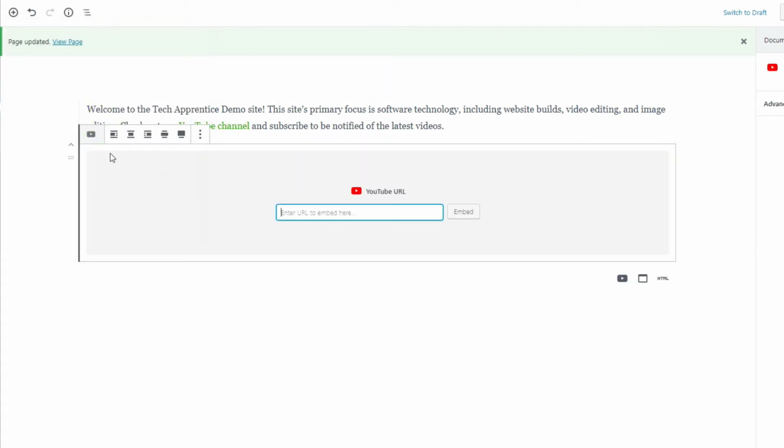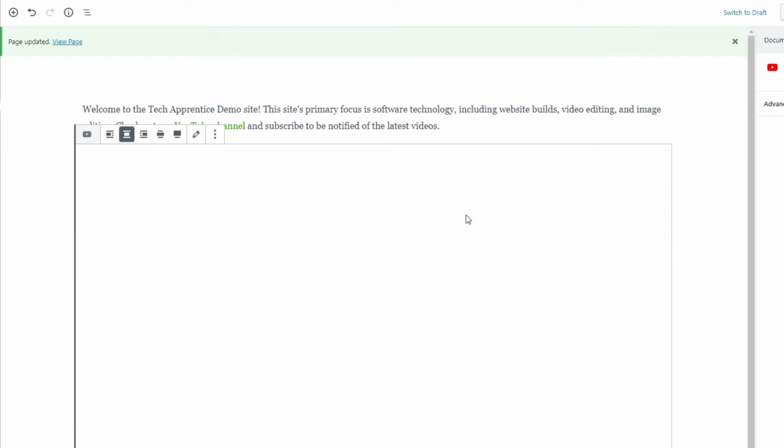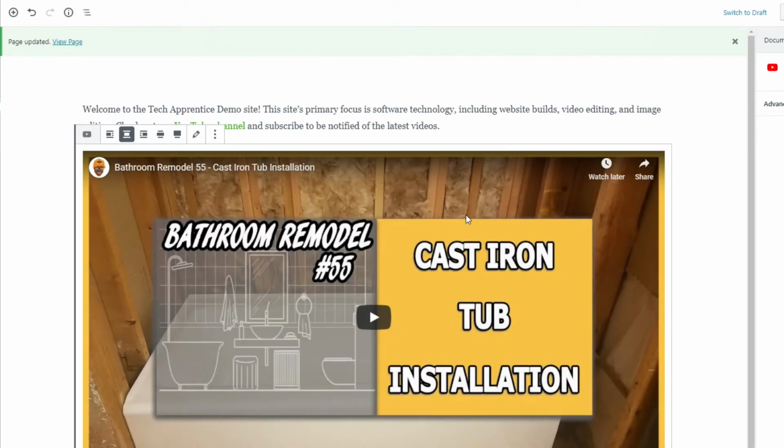Choose that. And what I want to do is center this YouTube video embed that I'm going to put on this page. So I'll click on Align Center. And I'm going to drop a URL in there, and I'll just paste that in there. And then I'll click on Embed. So that's pretty simple, pretty easy to do there.